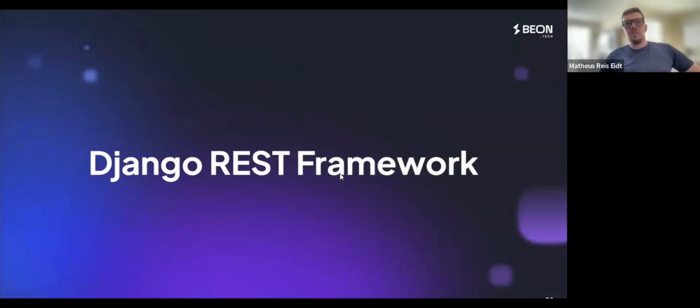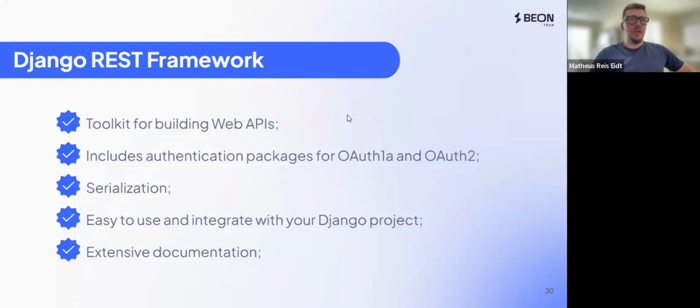Okay. The last part of our presentation is about the Django REST Framework. That is a Python framework. It's a toolkit for building web APIs. So Django REST Framework includes authentication packages for both OAuth1a and OAuth2. It also offers serialization for both ORM and non-ORM models. It's very easy to use and integrate with your Django project. It has extensive documentation on the internet and also a great community.